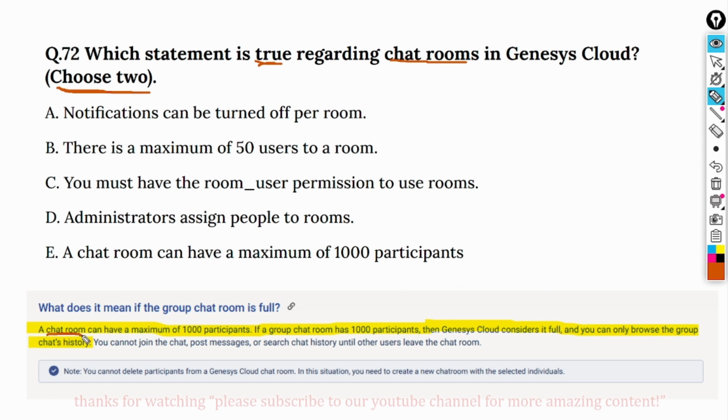So you can see here, a chat room has a maximum number of 1000. So this is one correct option. And I will suggest, if you want, go to the documentation and you will see this, because this part needs some long passage. But notification can be turned off for the rooms. We can apply these settings for a chat room also. So A and E are the correct choices for this question. The others, B, C, D, are not good choices for this question.